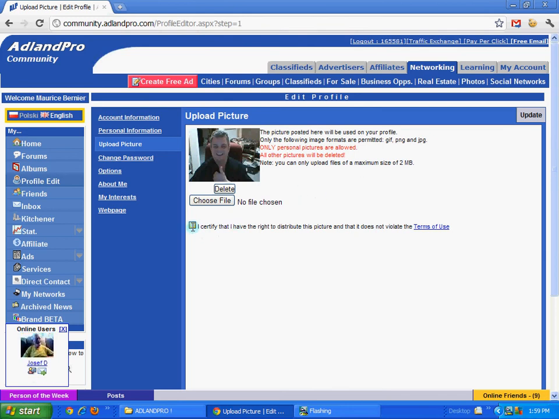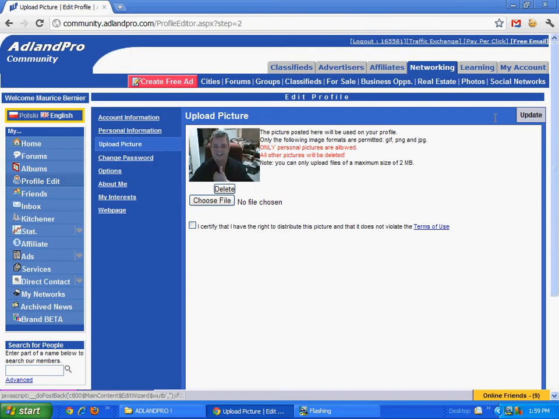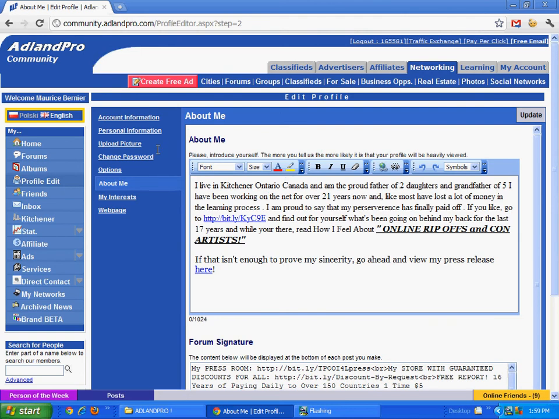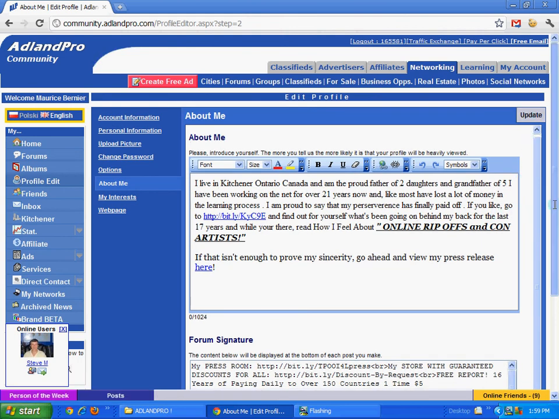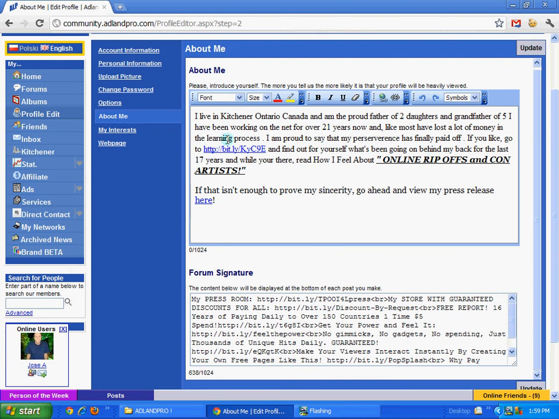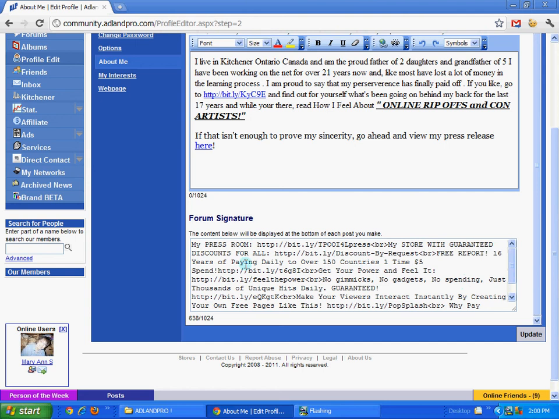So now you set up your picture. Now the rest: change your password, options, about me. That's where I had filled out the information. But you go through each one on the left, one at a time. Just start from the top, work your way down, go through them all. Update after each time you fill it out. It's very important, update. That's where I put this in, and this is very important, the form signature. We're going to go through that in more detail in my next video where I show you how to become an affiliate, which is important, so you can start making money at zero cost.